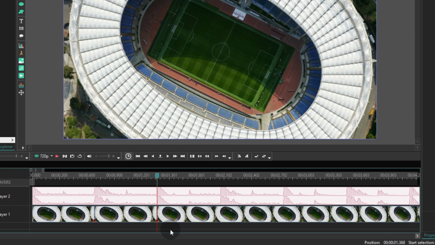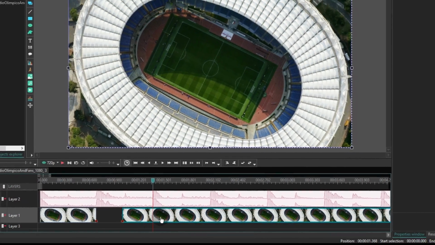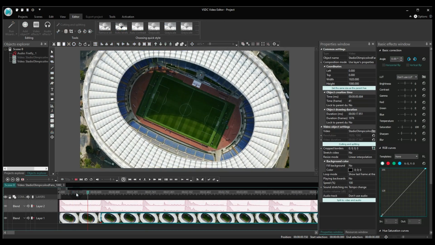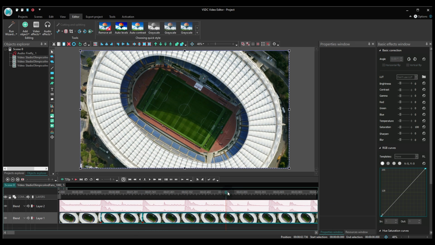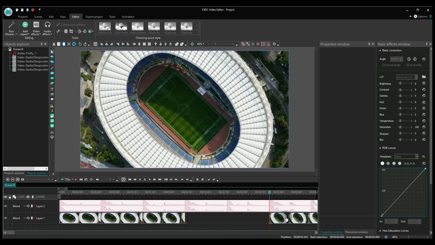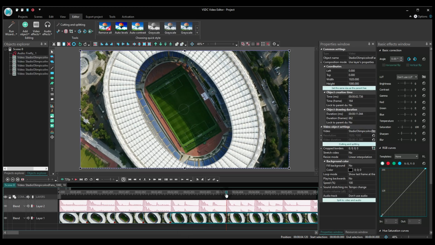Next, click on the piece in the middle and delete it. Drag the right side video fragment to the left and dock it. Repeat these steps as many times as you need. Again, you want to be guided by the waveform peaks and keep an eye on the image preview.